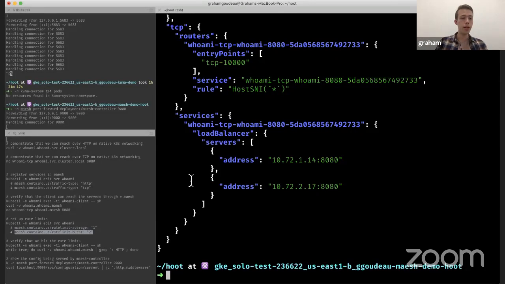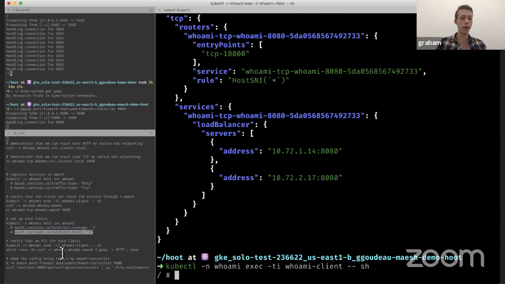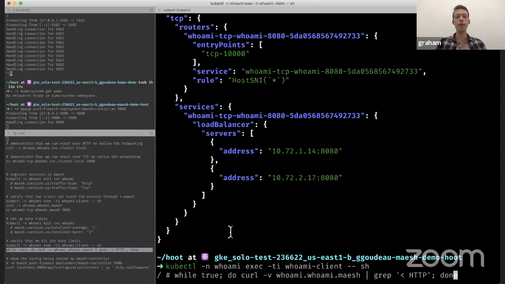Cool. So if we get back into the client pod now, what we're going to do is, in a really tight loop, keep curling the service that has been rate limited. We expect some requests to go through because not everything will break the rate limit, but we do expect that the offending traffic should get rate limited with a 429.